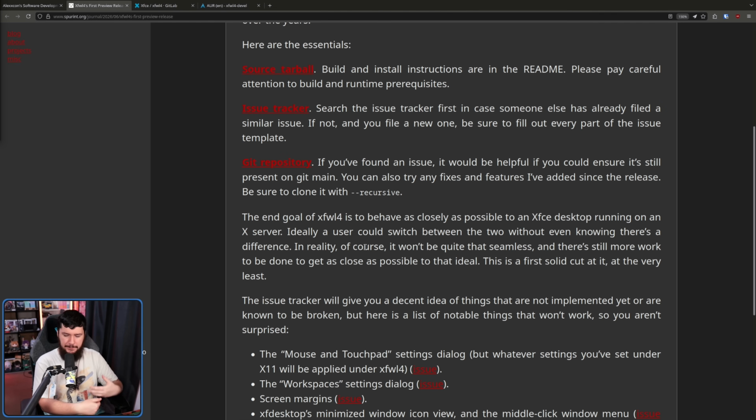Yes, there's been a bit of bit rot on the X11 side. Yes, some things have been breaking. Yes, certain features have not yet been implemented on the Wayland side. But for the most part, your settings are carried over, your general workflow is going to be the same, it is not crashing in really obvious and really stupid ways. That's the state that XFCE wants to be in. In reality, of course, it won't be quite that seamless, and there's still more work to be done to get as close as possible to that ideal.